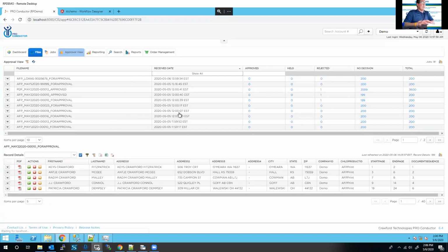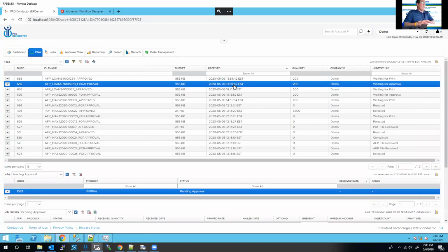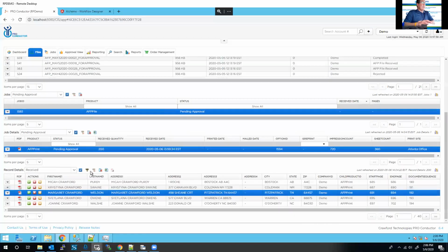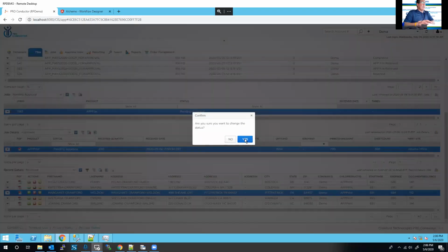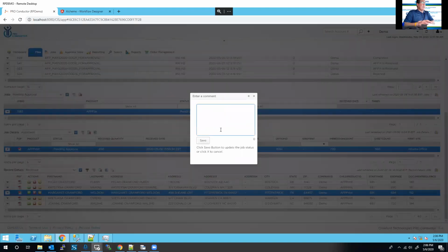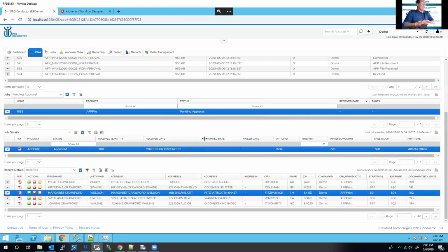Now, if we went back to this particular job up here in front that was waiting for approval, and this is permission-based, you can actually just highlight the job and then say approved and say yes, so that job is now approved and they can move on. You can actually put a note in here if you want to. It's not mandatory. So once it's been approved, it'll now show up in the jobs tab so you can actually print that job on the production printer.